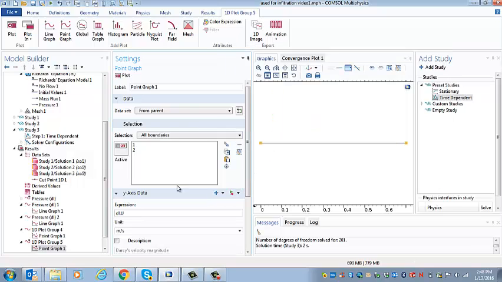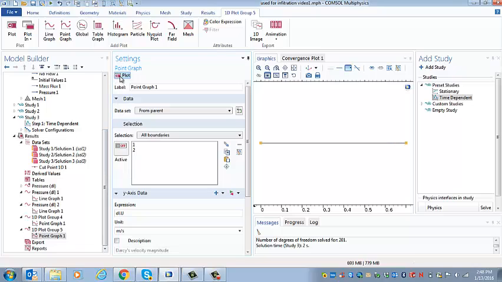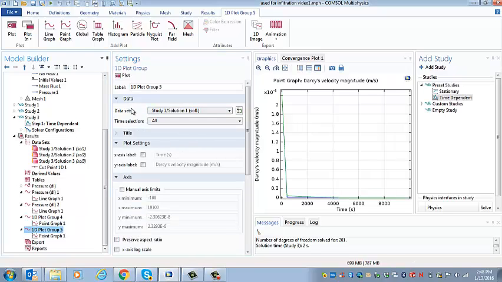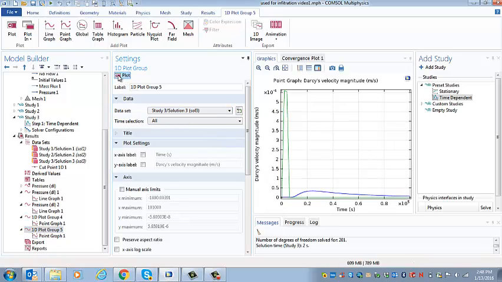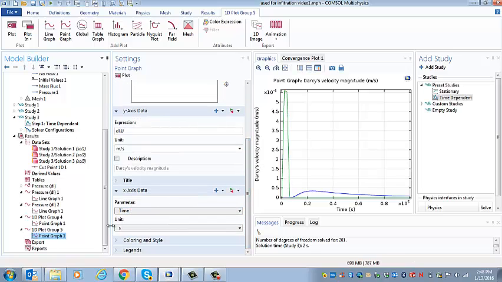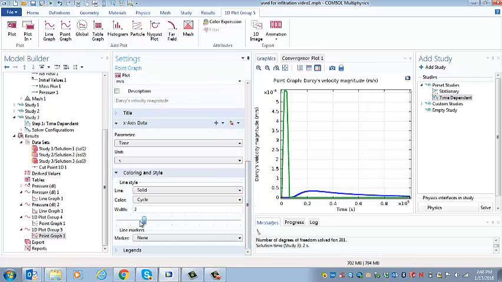So if we plot that variable and make a plot of that, and we need to do the same thing. We need to check, always need to check and make sure that we're plotting the data set that we want. So this is going to be data set number 3. Okay, so there we have the inflow and outflow, and I'm going to make these lines a little bit thicker. If I go to coloring and style, I can do that just to be easier to see.